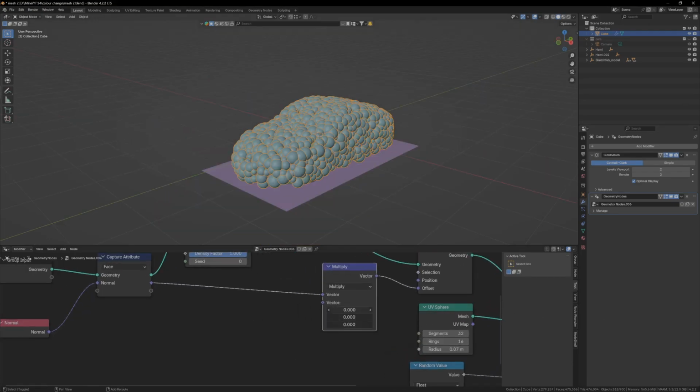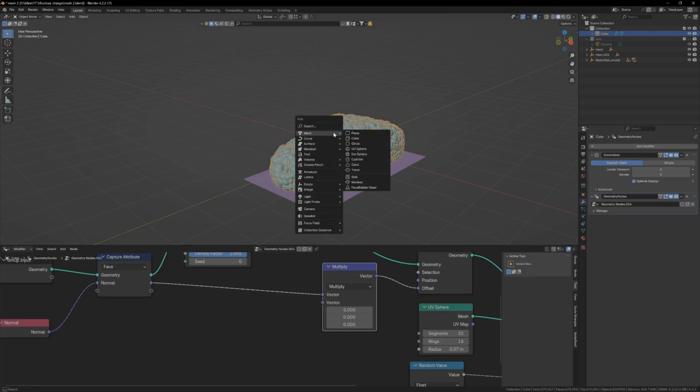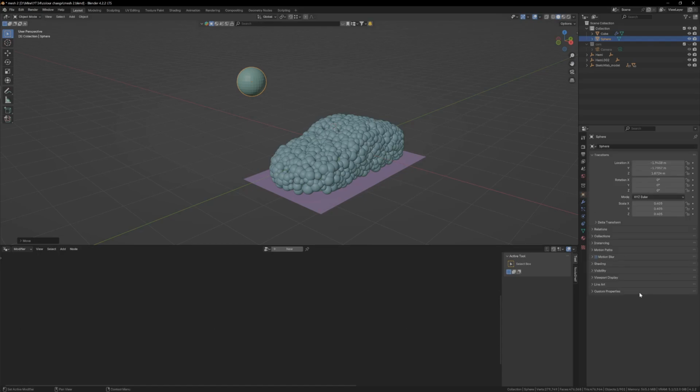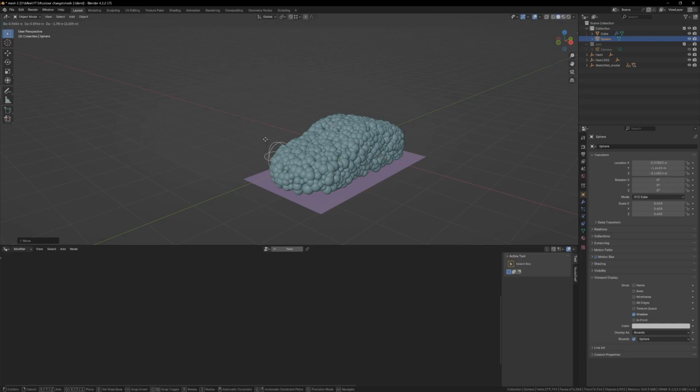Now I basically want this data to be controlled by an external object. Let's spawn in a sphere somewhere. Let's scale it down, and I will go to Viewport Display, Bounds, and let's make it a sphere like this so we can see across.